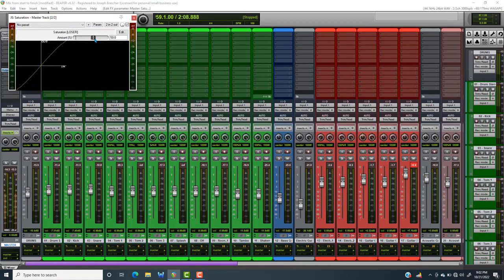Can't really hear the effect here. I've just been using this plugin for a long time and I know where it sounds good.